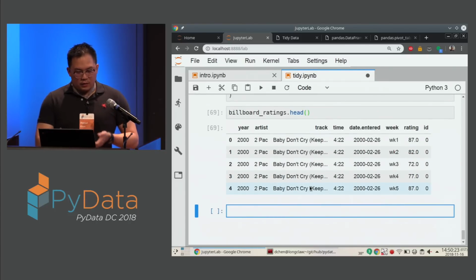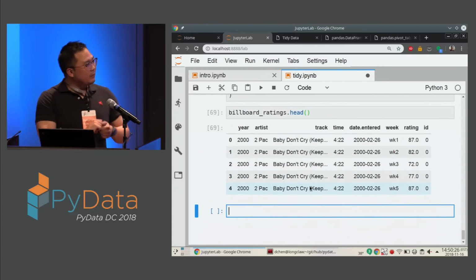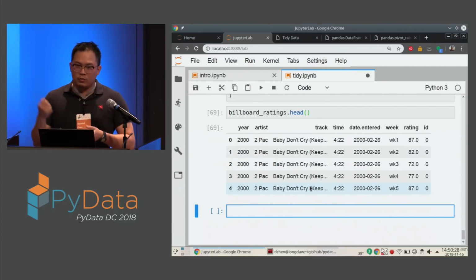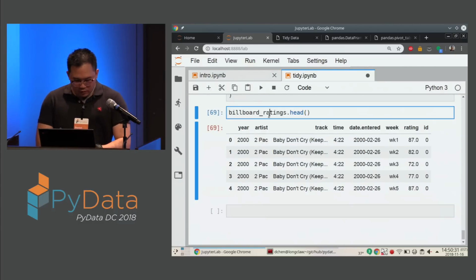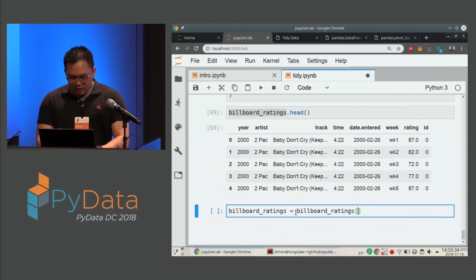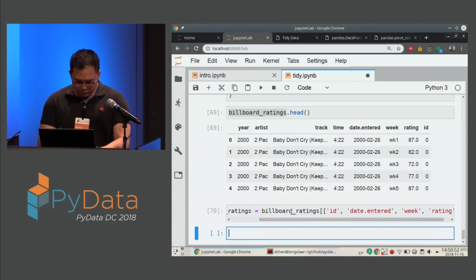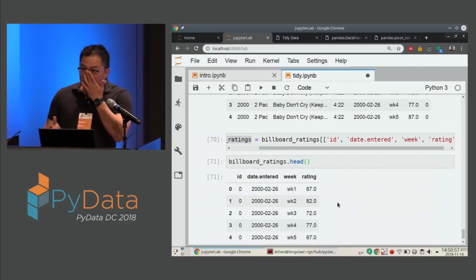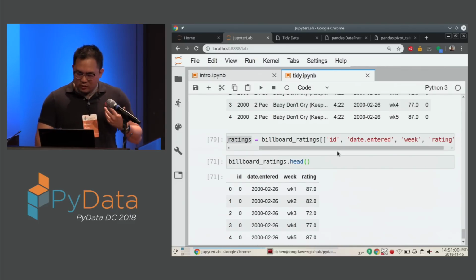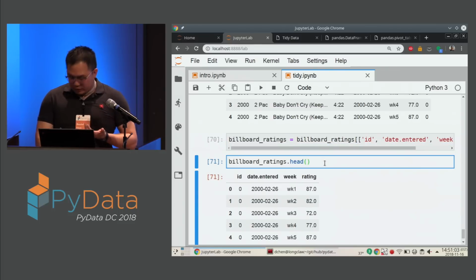So now that we have our ratings or the ID part there, we do the same thing that we did with songs, which is filter the columns that we want, drop duplicates, and then we can save that out. So ratings is Billboard ratings, and what are the columns that we care about? The columns we cared about in this case are ID, date, entered, and then week, and then rating. Right? So just like before, all we're doing is filtering our columns, and that's all we did.